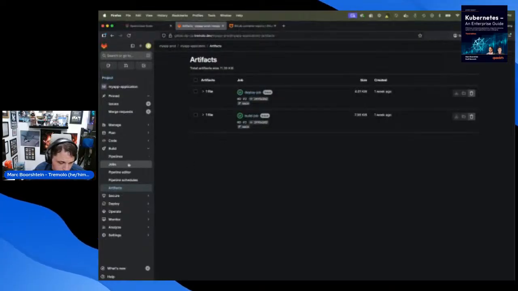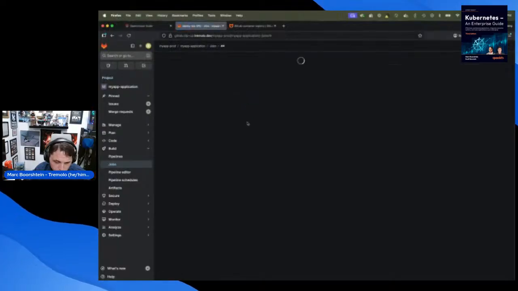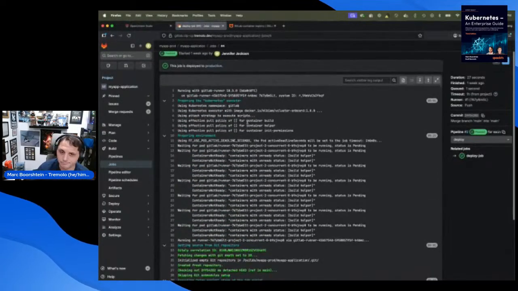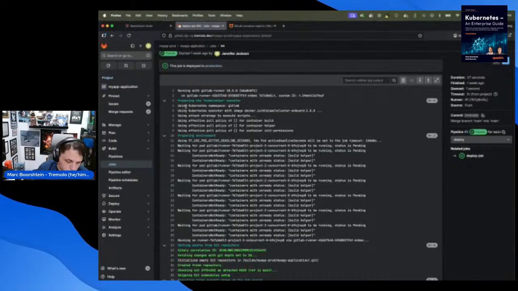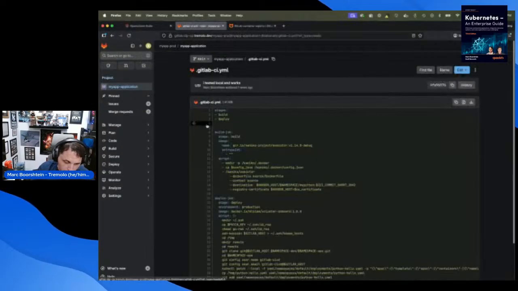So we've got our jobs here. Let's take a quick look. And GitLab jobs are basically bash scripts. I mean, when all is said and done, let's go back and look at the actual application, and here's our pipeline.